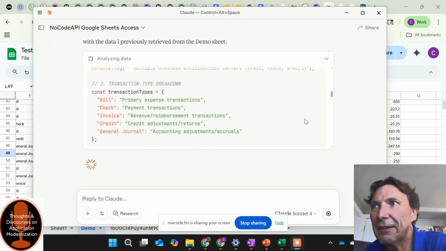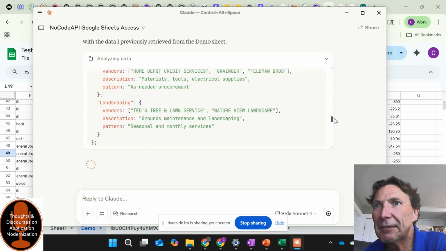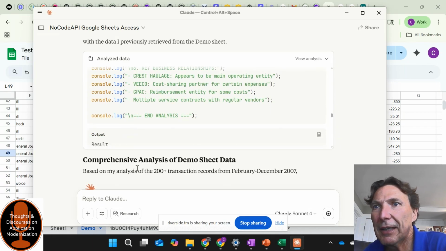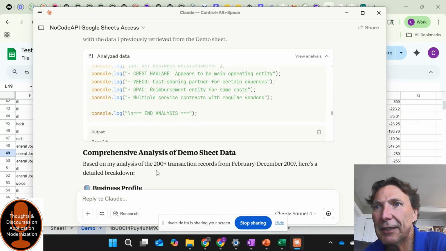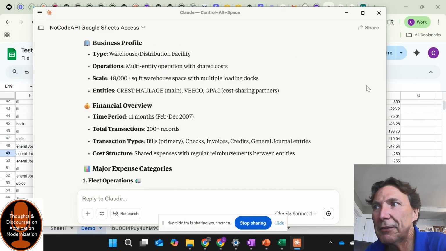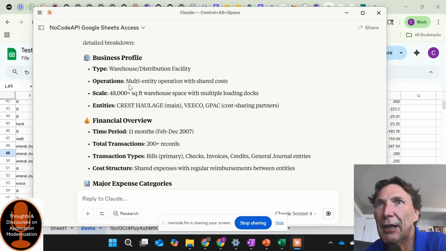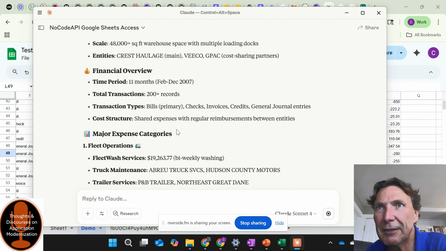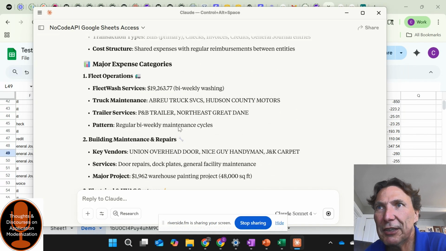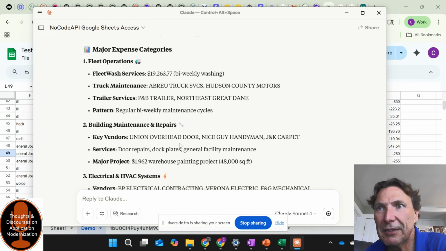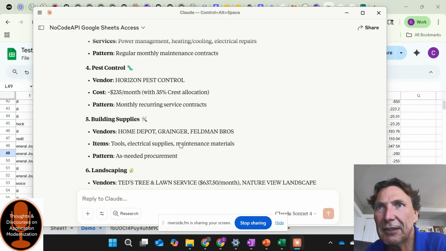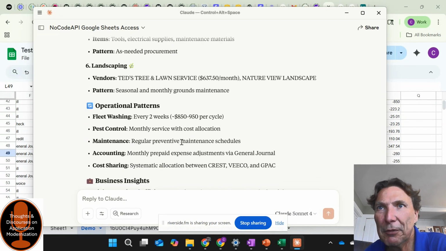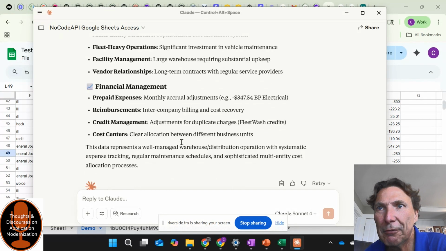While it's analyzing the data, here it's still going through it. And now it's done the end of the analysis, and we'll see there's a couple hundred transactions. Business type, it looks like a distribution facility, with a whole bunch of transactions. Here's a bunch of expenses, etc. So it's being able to break this up quite efficiently.